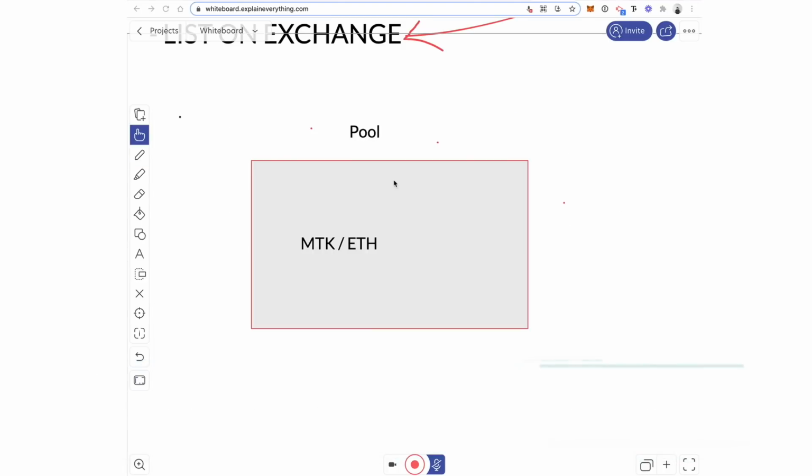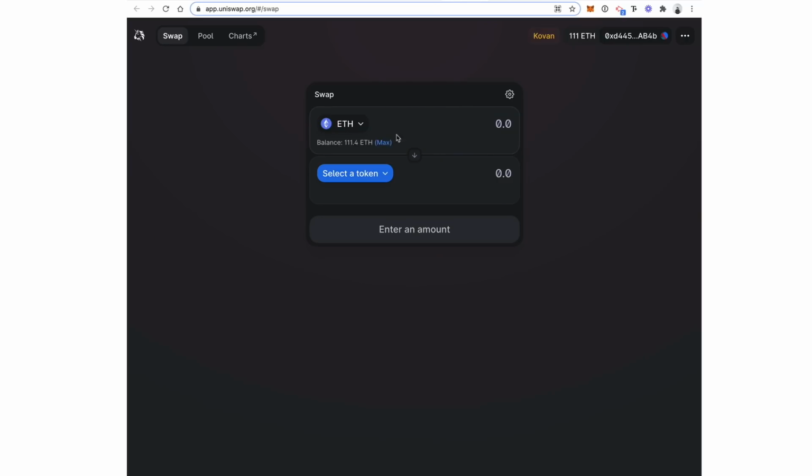In order to list it on Uniswap, we're going to use something called a liquidity pool. So what does that mean? Well, basically Uniswap uses something called an automated market maker. Whenever you go to Uniswap, you just tell it which token you have and which token you want to swap it for, and it just does the magic behind the scenes. There's no order book. There's no candlestick chart. There's nothing like you would see in a traditional exchange with traditional market makers. This has an automated market maker on the back end.